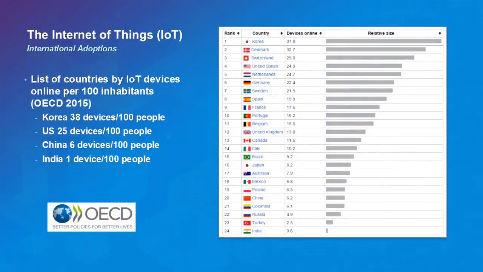The Organization for Economic Cooperation and Development, or OECD, in 2015 collected statistics on adoption internationally, and came up with this chart. Korea is on top of the list. This chart shows that if you have 100 people walk by you, you will find 38 devices on those 100 people. Keep in mind that one person may have multiple Internet of Things devices.